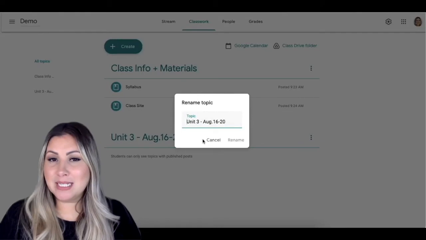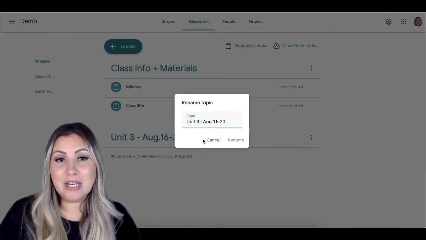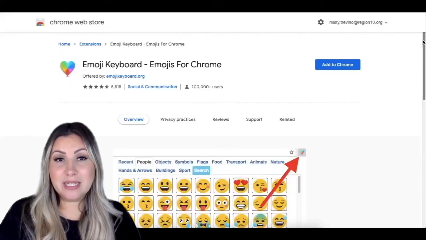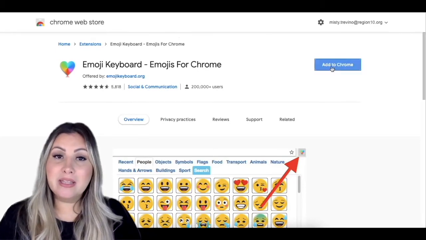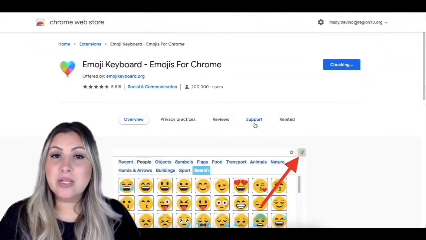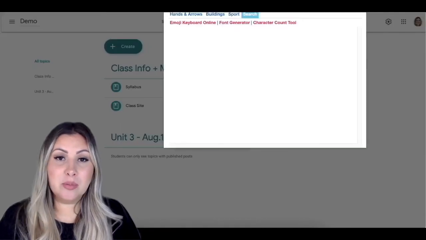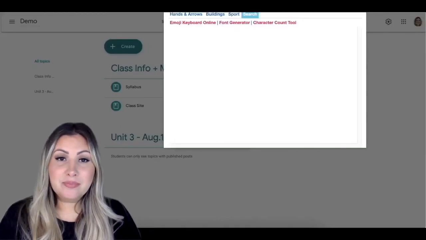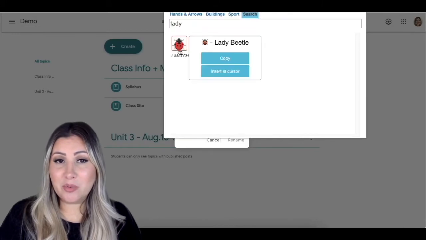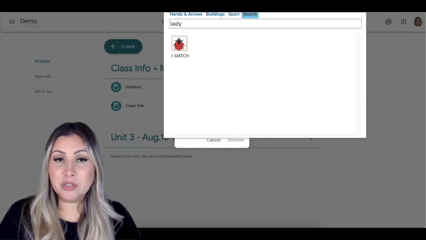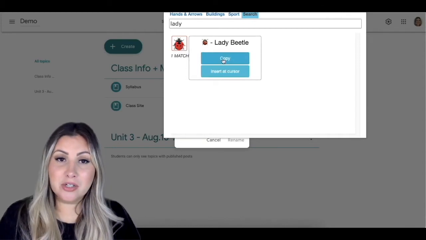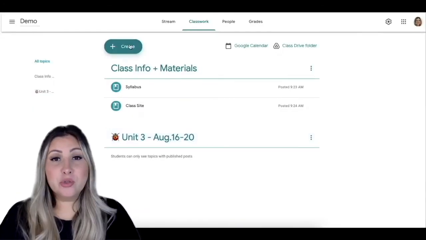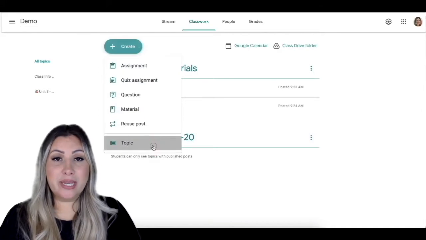Here, I want to spice up the topic name by adding a visual. You can use something like the emoji keyboard extension for Chrome. If you add the emoji keyboard extension to Chrome, you can simply click on the extension, click search for an image, or browse by category. Once you find the image you want to include, hover over the image to copy or insert at cursor. Click rename. To create another topic, click Create Topic.